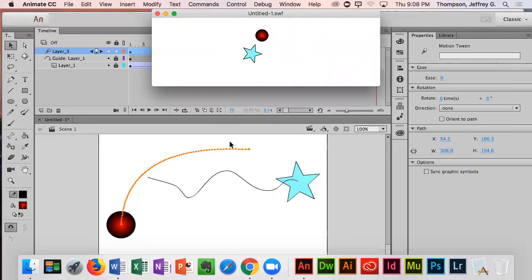Now, what if you wanted to continue the ball's motion or the star's motion? I would create just a new layer that starts at frame 76 or 80 or whatever we had you do and go on from there. Now, that's not really the point of this exercise, but you could do that if you wanted to.